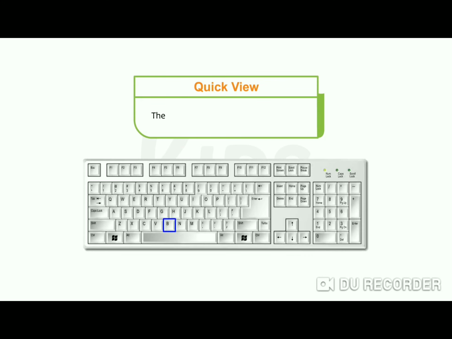Now come to quick view. So, dear, what is quick view? Dear students, the shortcut key of the brush tool is B. You can see. Now, the shortcut of the selection tool is V. Okay. The shortcut for the pen tool is P. Clear? Now, the shortcut of the oval tool is O.